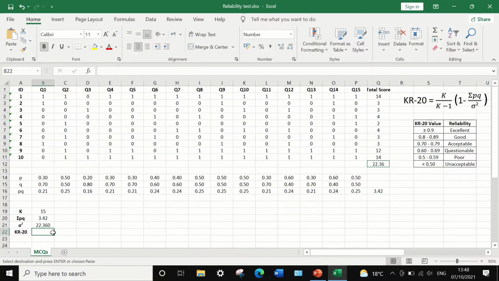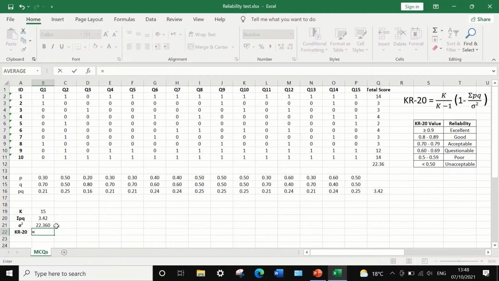I'm going to use this cell, insert in it an equal sign, then open a bracket, and then multiply that by another bracket to place the equation using this equation here. So in the first bracket, I'm going to add the K value. The K value is 15 divided by 15 minus 1, equal 14. So I'm going to divide that by 14. And in the second brackets, I'm going to add 1 minus the summation of P multiplied by Q.